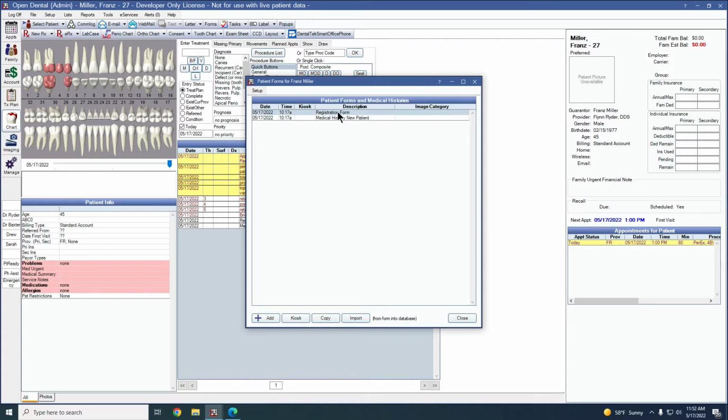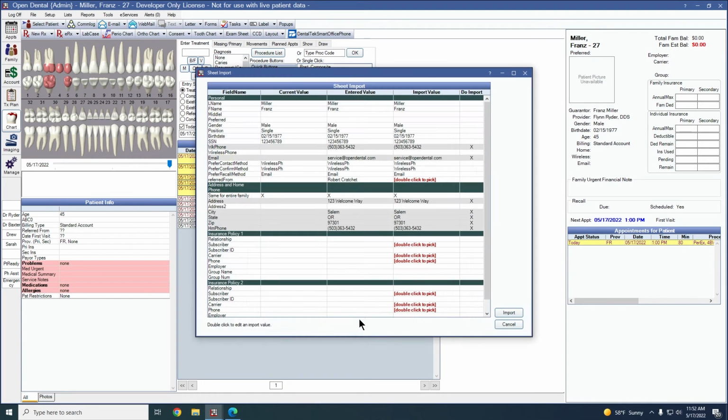Once the forms are inside the patient's Forms button, your front desk will be able to select the form and click on Import. From here, you can see the information that was not in our system previously, and we can see that that information can be imported into the program.